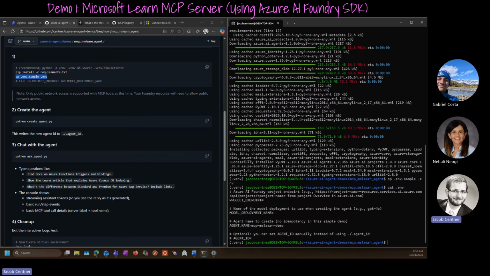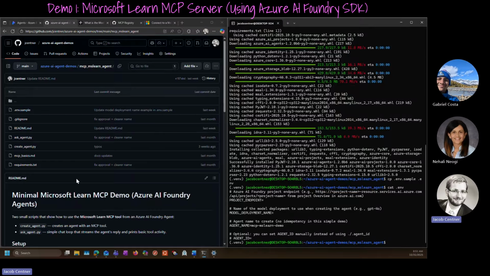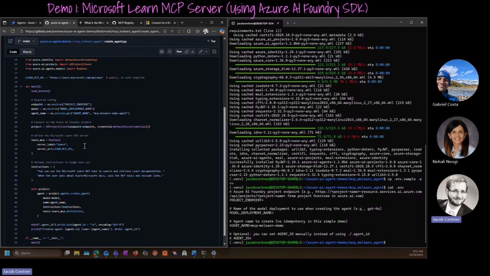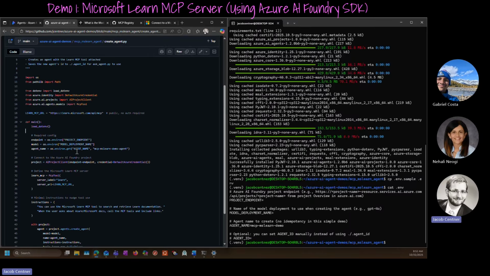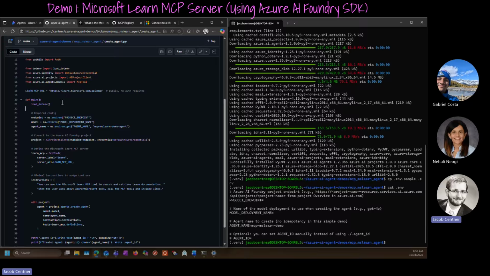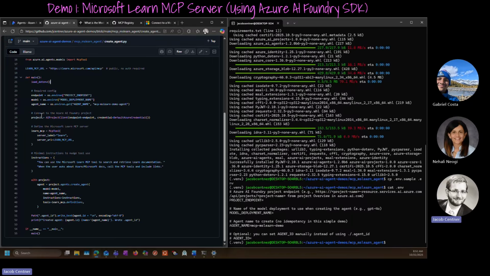So the create agent script, which we will take a quick look at now before we run it, is quite simple, right? We've only got about 50 lines of code here. And what it's going to do is create an agent using the SDK. First, we'll get our project using our project endpoint. And then we will create an MCP tool object, which points at the Microsoft Learn MCP server URL up here. Oh, go ahead.